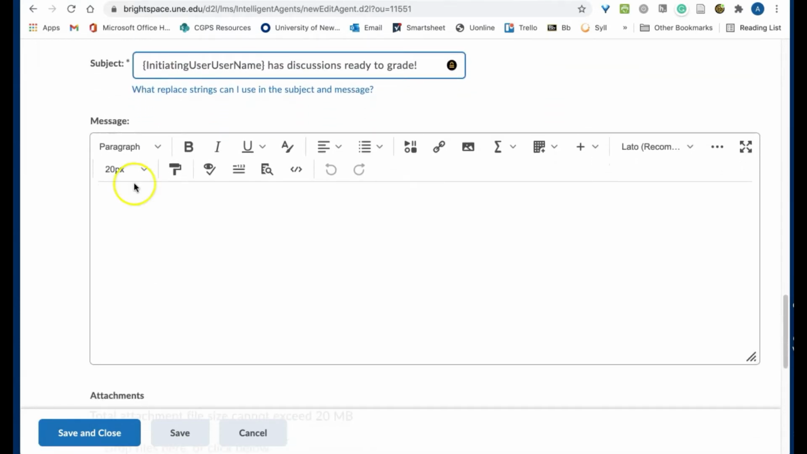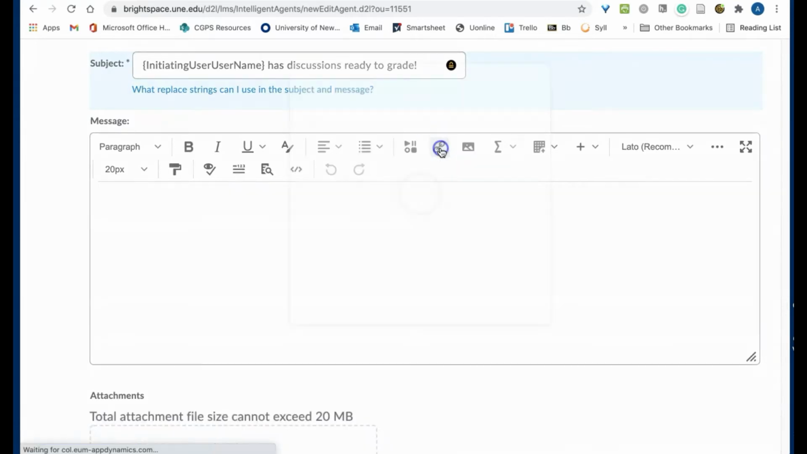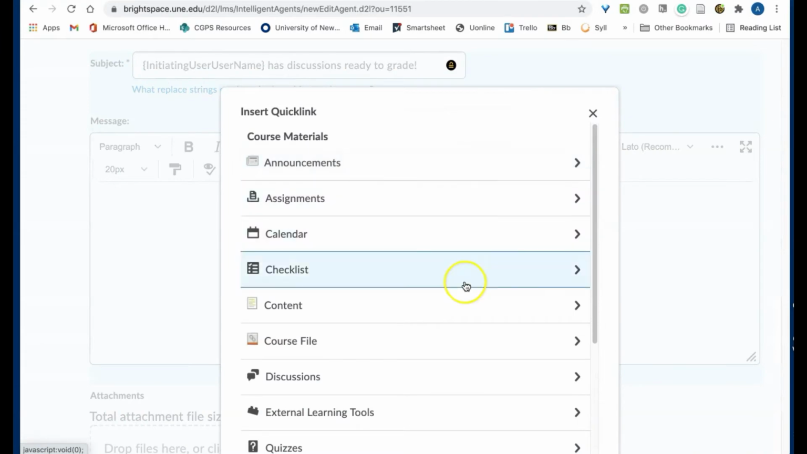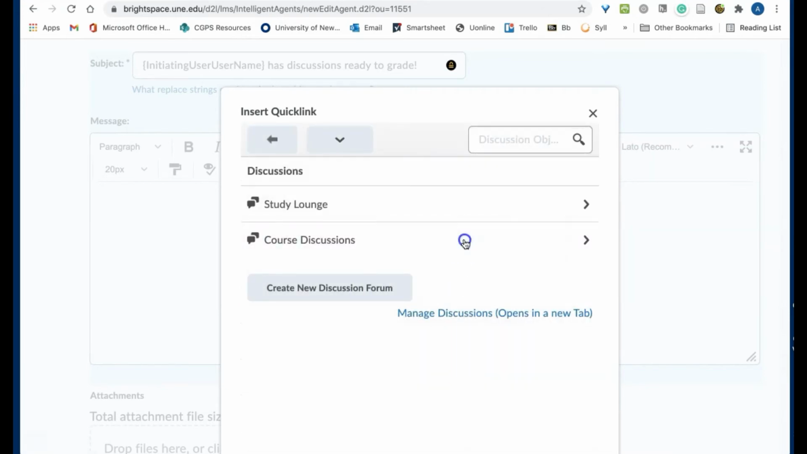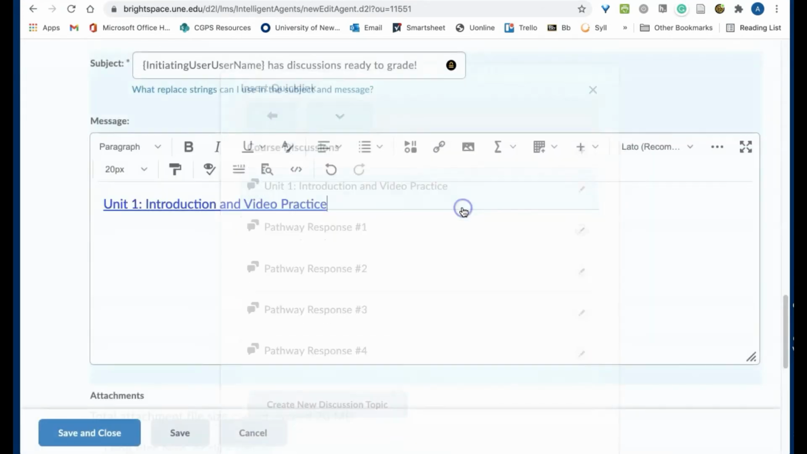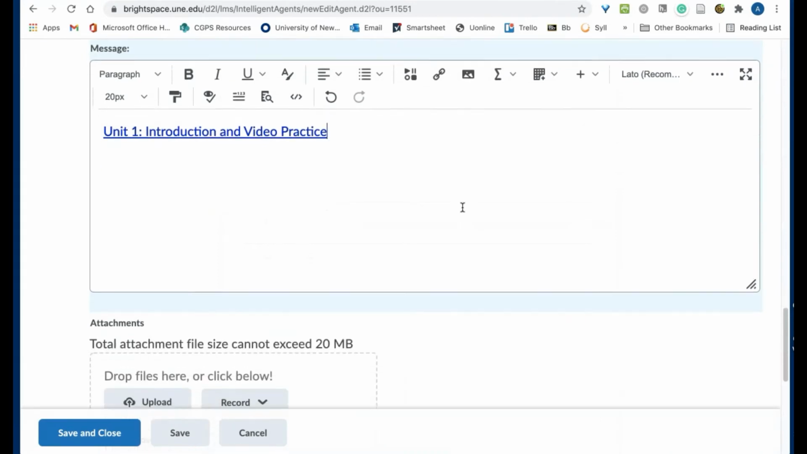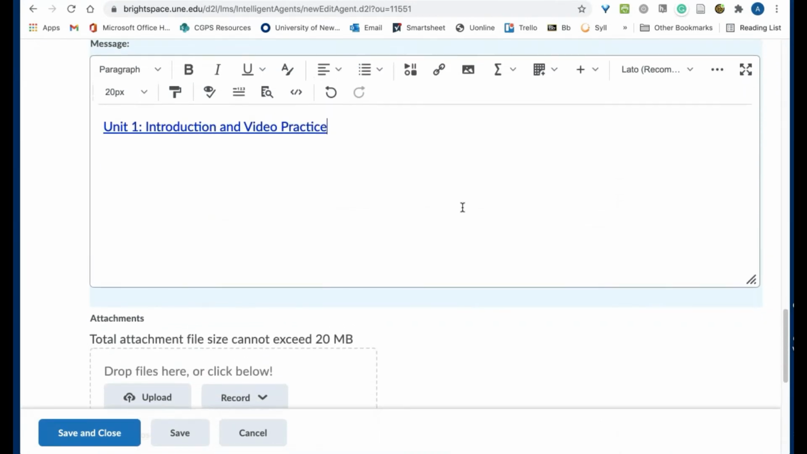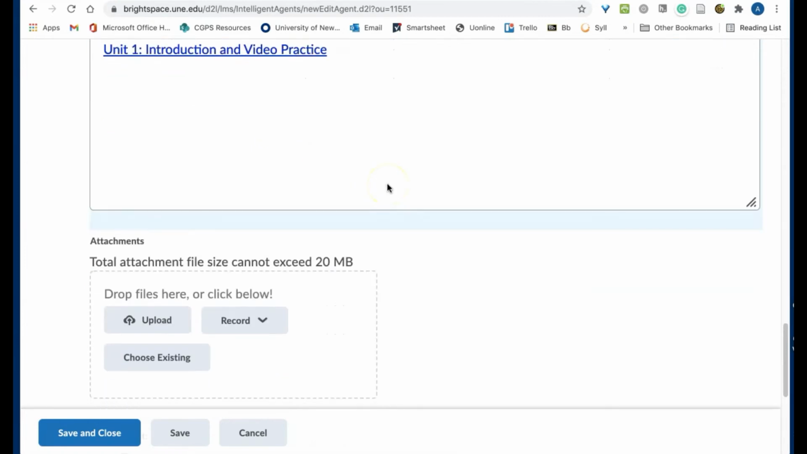All right. The other thing that I like to do, just to make it a little bit easier for myself, is we can link in the message of our intelligent agent. We can link the discussion that this goes to. So if we select the link and then discussions, course discussions, and right there. All right. So now when I get the email, I can click on that and be taken directly to that discussion forum.